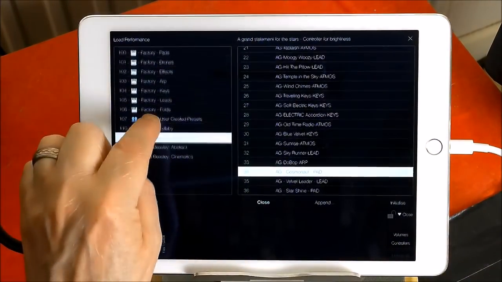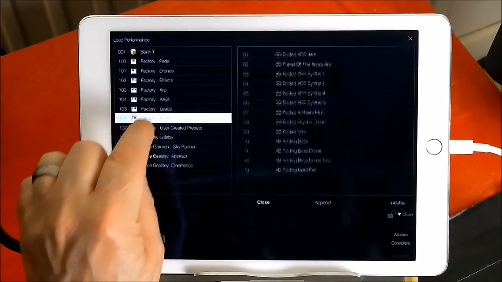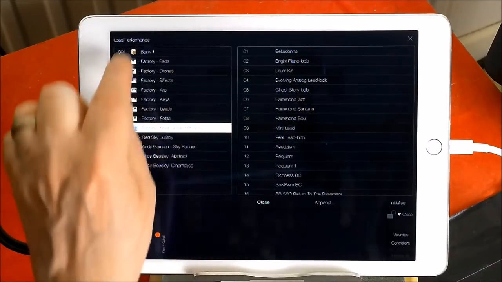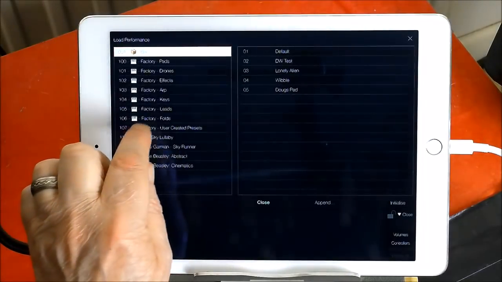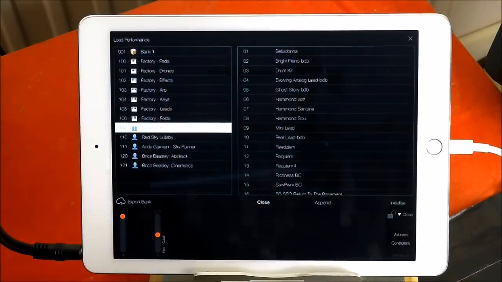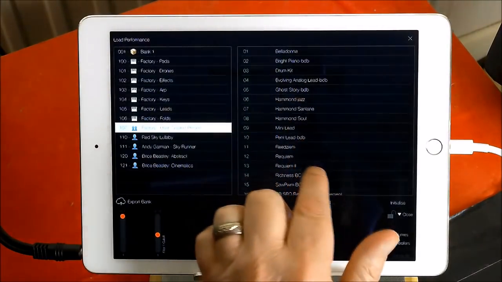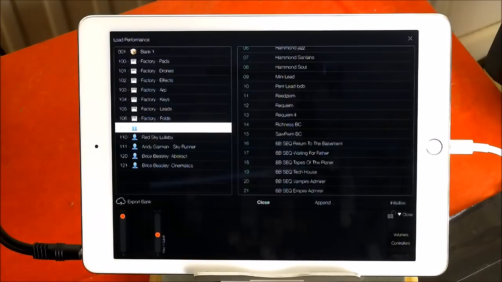So okay, let's see now. For some reason, when I updated the new sounds, they ended up in my factory. It should have been in Bank 1, I think, but my patches are in Bank 1, and the new factory ones ended up in factory user created presets. I didn't create these presets; these are the new ones. So Bryce Beasley, the genius sound designer, has also got some new stuff in here, and I guess pretty soon they'll probably have another new pack out.